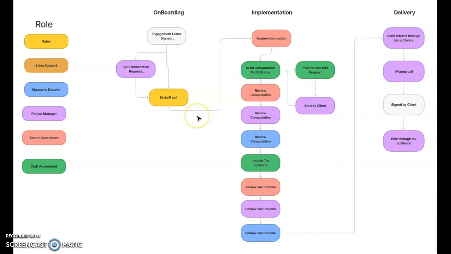Once we have the kickoff call, we will move on to the implementation portion. During that time, as we are receiving the information, the senior accountant will be reviewing the information to ensure completeness. Once it's complete, it will be passed on to our senior tax accountant, who starts building a computation for federal and state in Excel.